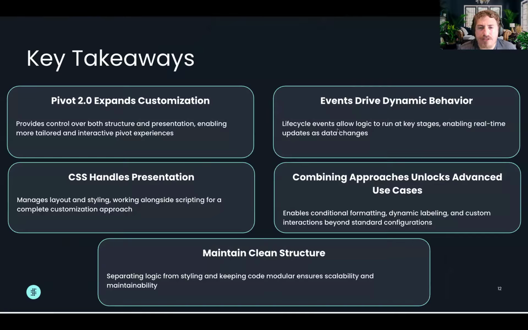Events drive dynamic behavior. You can use the widget lifecycle events to allow logic to run at key stages, enabling real-time updates as data changes. As I showed, there are also three Pivot 2.0 specific events: cell click, cell enter and cell leave, as well as the standard Sisense widget events that are present in basically all widget types. As I showed in that example, CSS handles presentation. You can still use any type of CSS-based scripting in combination with, and also separate from, the Pivot 2.0 transform pivot.